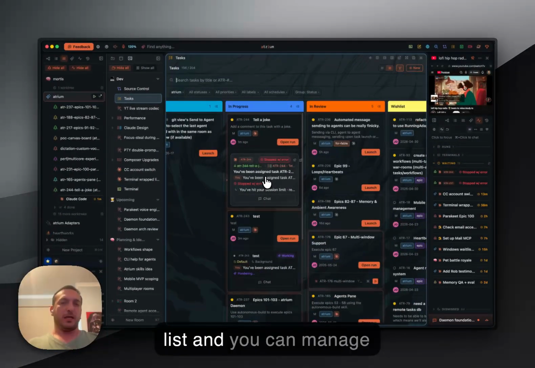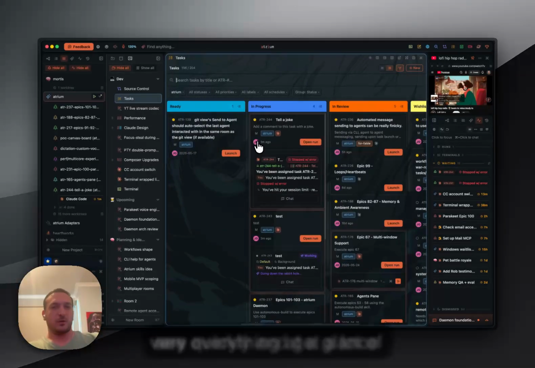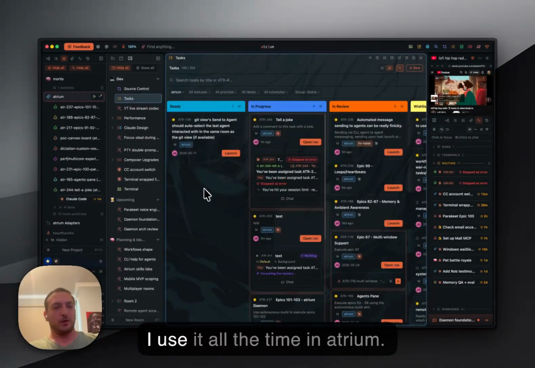So you come into your tasks list and you can manage many agents running many things at the same time very efficiently, see everything at a glance very quickly, and get a lot of work done in isolation and work trees. Very useful feature. I use it all the time in Atrium.